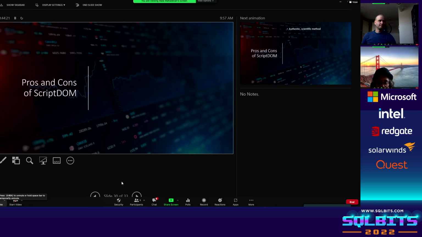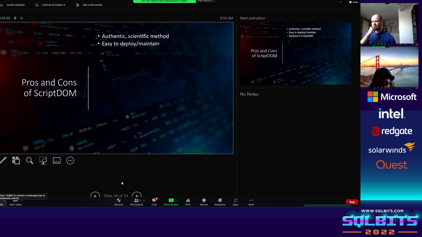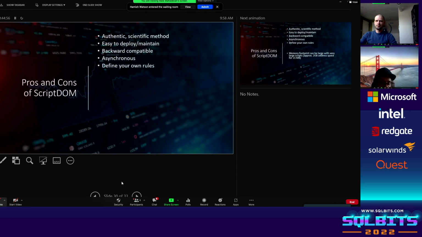So the pros and cons. Pros are mostly that because it's a very authentic scientific method, it's really easy. Like Koen said, once you figure things out, the scripts are really small and efficient, based on what you want to find, and they're easy to deploy and maintain. It's totally backward compatible with any version of SQL Server, and there is a new version for anything going forward. It's not connected to any active install of SQL Server, so there is no overhead on anything that you have. And best what worked for me in my workplace is that I get to define my own rules and I don't have to depend on any other outside product to do that for me.